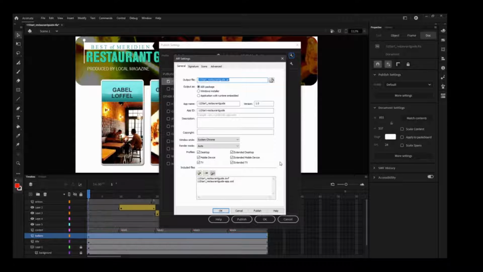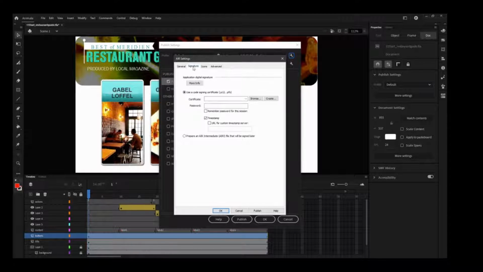In the App Name field, enter Meridian Restaurant Guide. This will be the name of your published application. From the Window Style menu, choose Custom Chrome Transparent. Custom Chrome Transparent creates an application that has no interface or frame elements, known as chrome, and has a transparent background. Click the Signature tab.